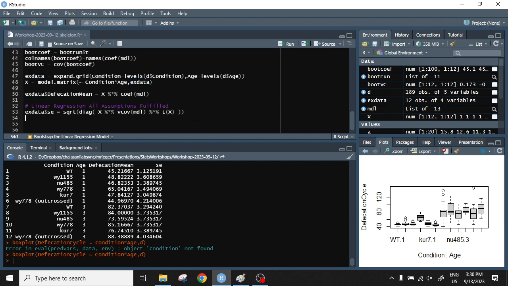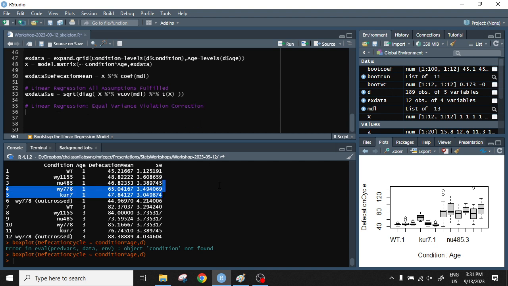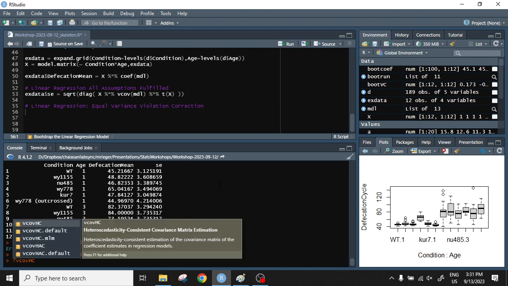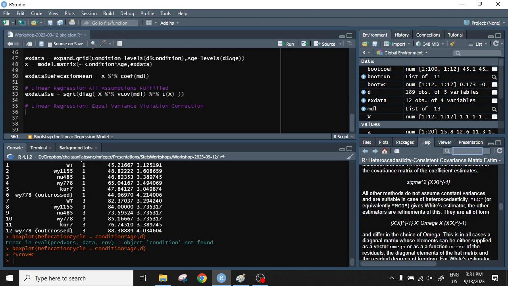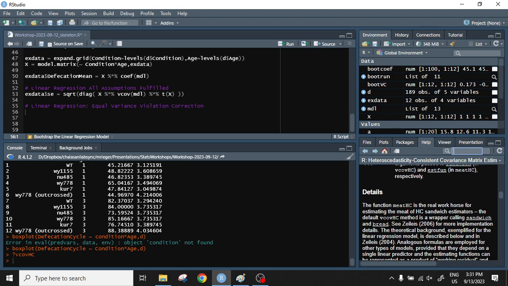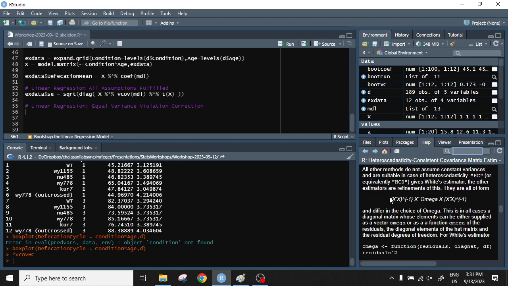Now what I'm going to do is go ahead and do linear regression with the equal variance violation correction. You don't have to type this word out. This is that HC estimator from that one package. Again, you're going to use this vcov HC function from the sandwich package. It's where the estimator comes from, this big ugly thing.